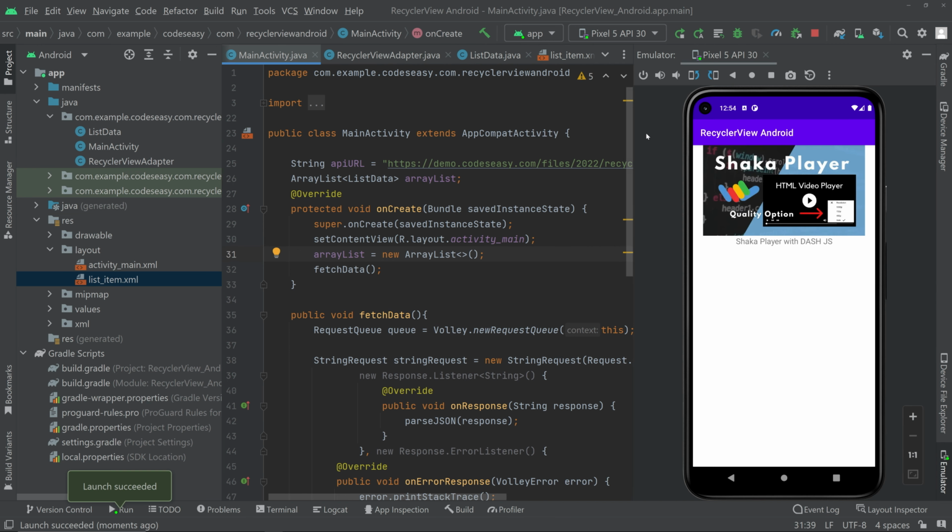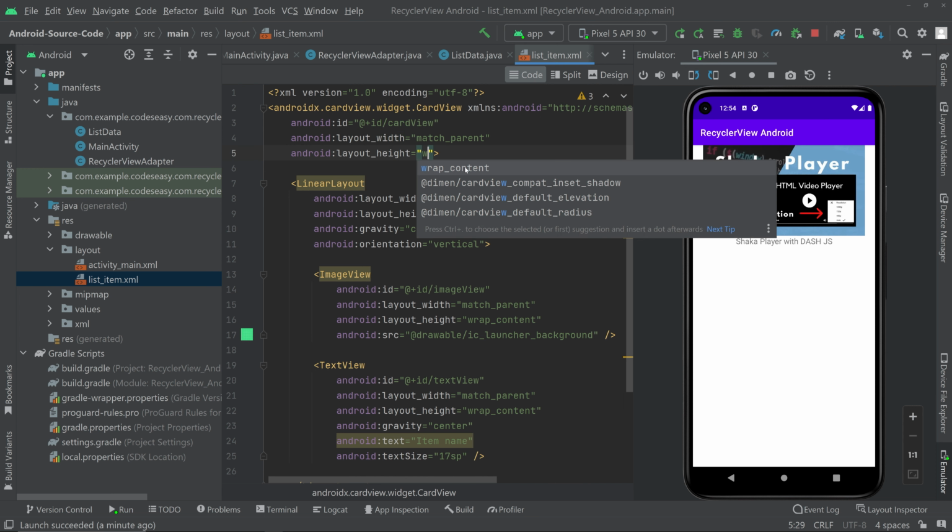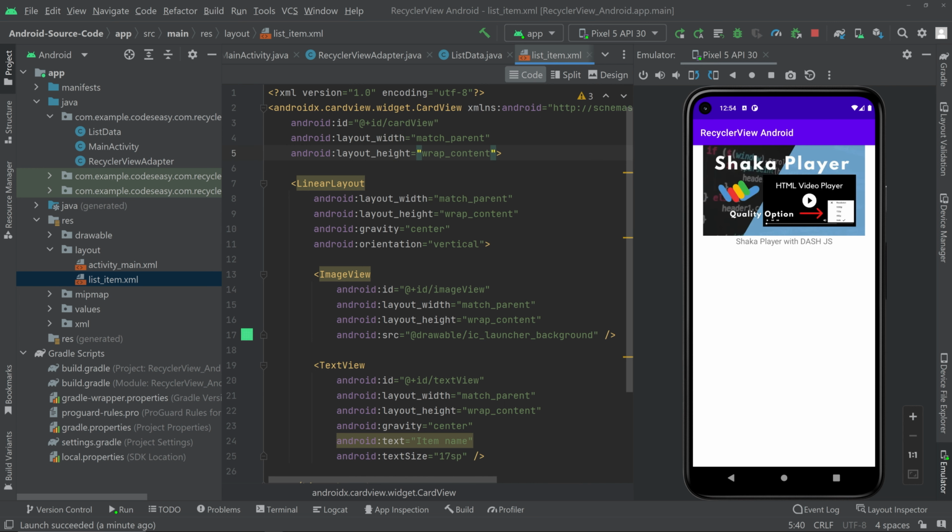You can see that the app has opened, and you can see in the RecyclerView we are only having one item, but we are passing two items. So let's go to the list_items.xml, and here you can see that we are having the height and the width to match parent. So let's change the height to wrap_content. Now let's try running this again.